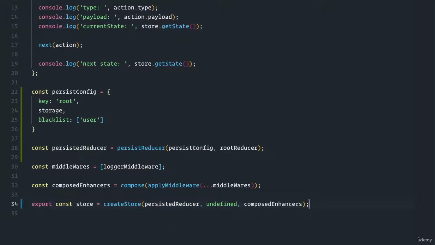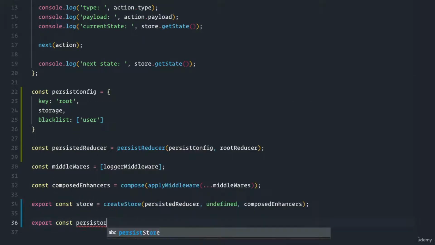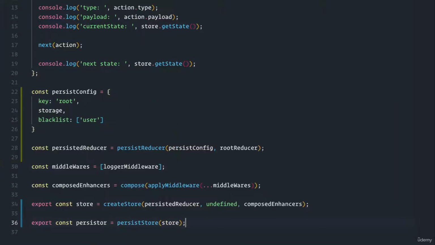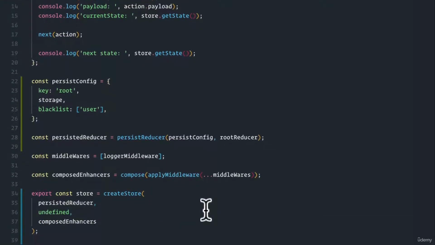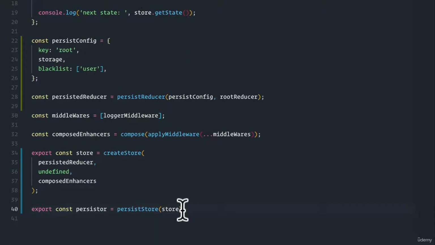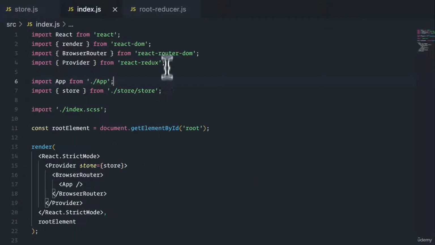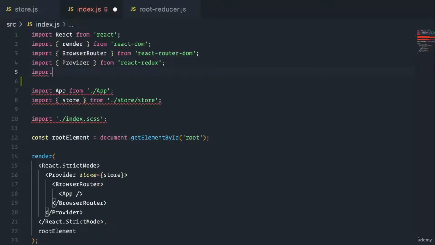Then I'm also going to export out a persister object, which calls persist store using the store object. So it's using these new modified persisted values that we have in Redux that we can now persist the store. But to do so, we have to go into our index.js, and we need to import the component that we're going to pass all of this to. Here, what we're going to import is this thing called a persist gate.